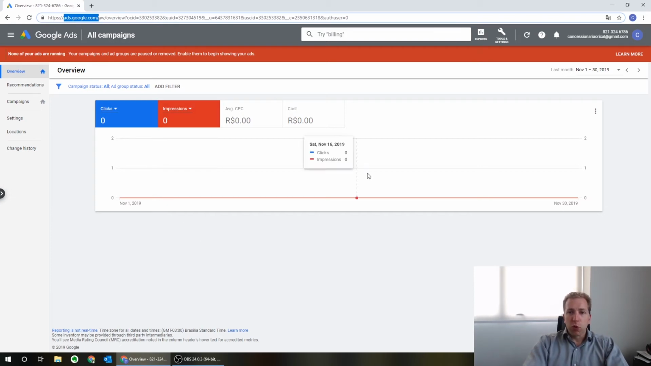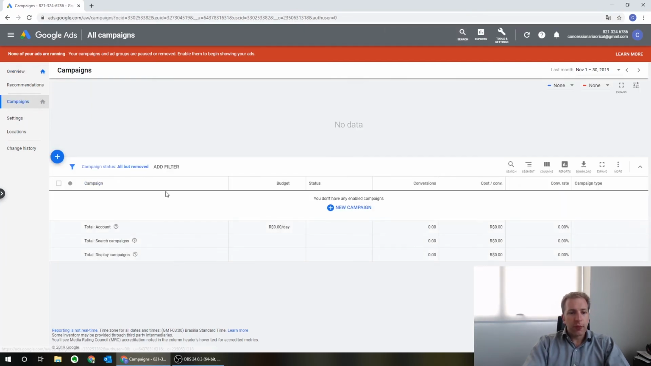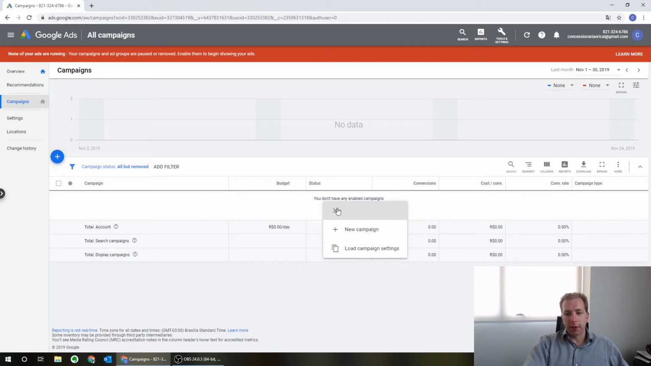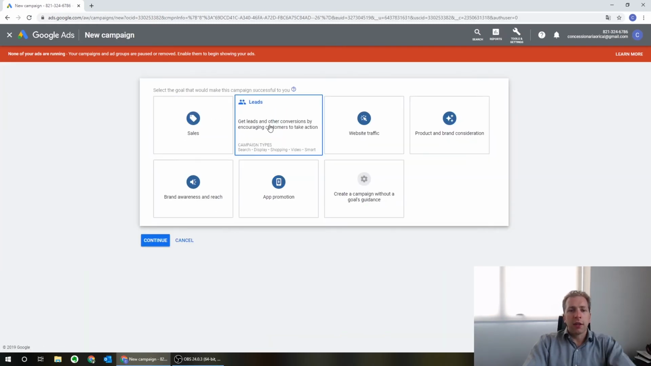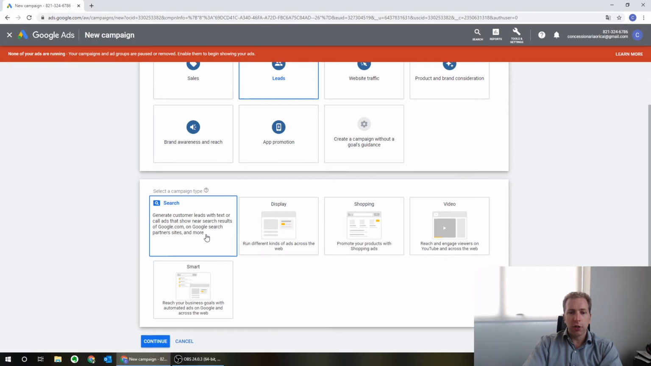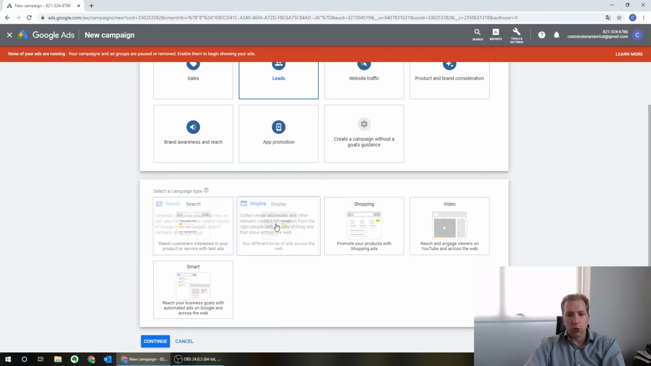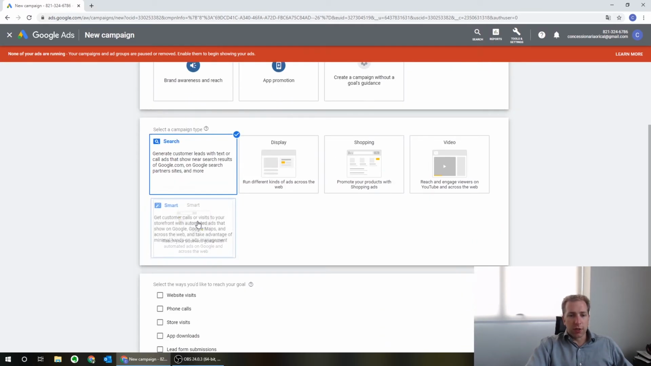Now, once you get to this section here, what you want to do is click on campaigns and then create a new campaign. From here, you go new campaign, and then it's going to ask what goal you have. So you want leads. Okay, so you select this one, and then a campaign type. Remember where I said that you have multiple campaigns, you have video, display, search, you want to go with search.